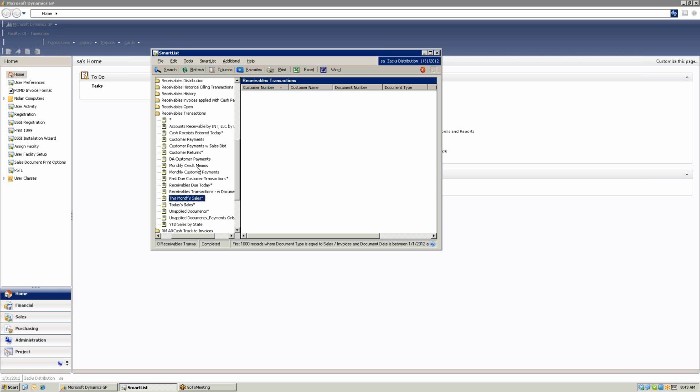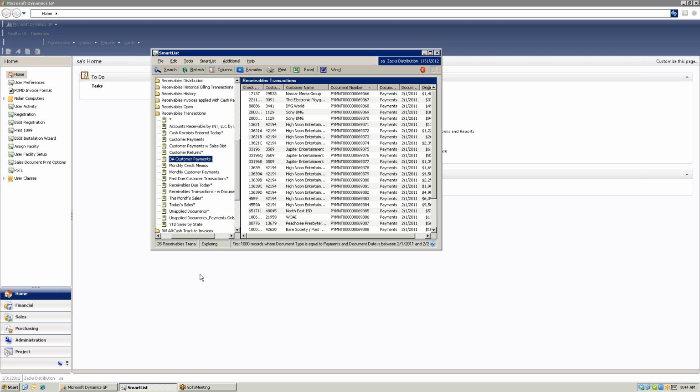Some of these we've already created, like credit memos, right here. This one, DA customer payments. I don't know who saved it. Not blaming anybody, but I should not see that in a different company. That I should only see in Doctor's Access. So we would go back.